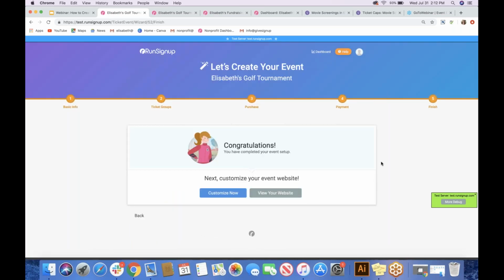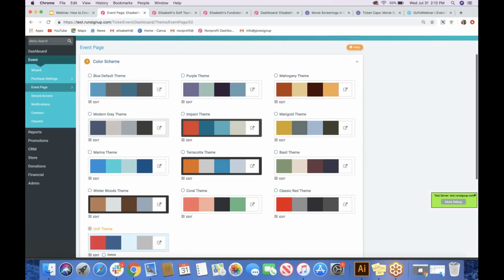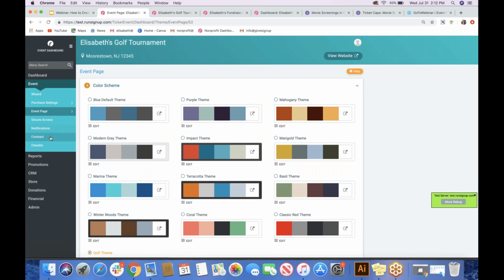All right, so now we are all finished with the wizard. Step 5 is just 2 buttons where you can choose if you want to view your website or customize now. So this will bring you to the dashboard. So this is your ticket event dashboard. It looks very similar to the race dashboard, just with fewer tabs and options on this side here.